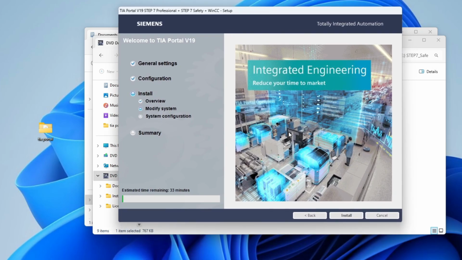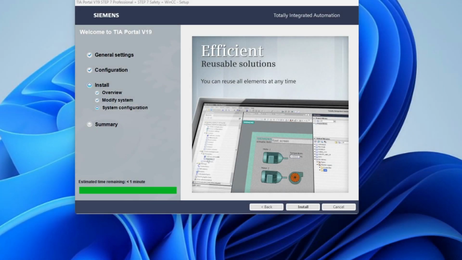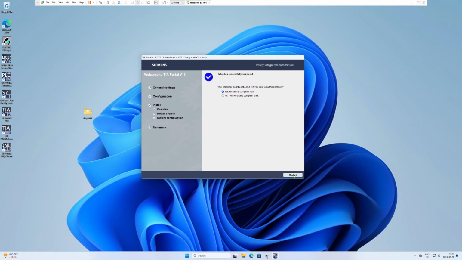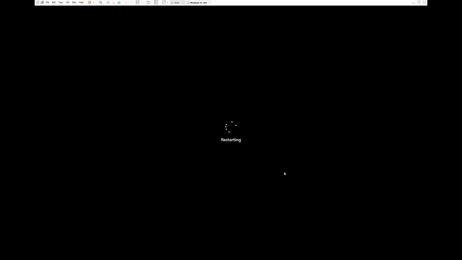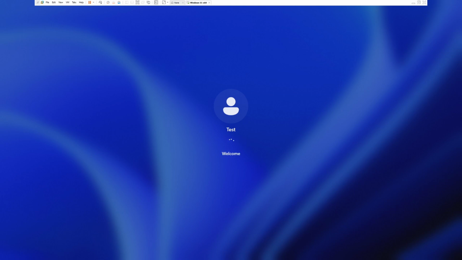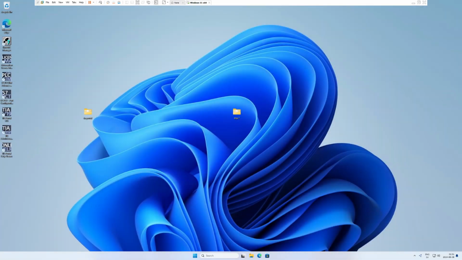The installation can take quite some time. Once the installation is done it will ask us to restart the computer. Once the computer is booted up again we can start TIA Portal.